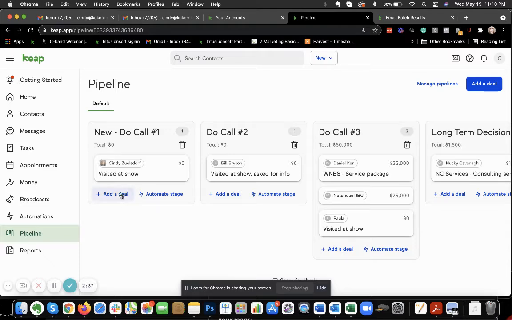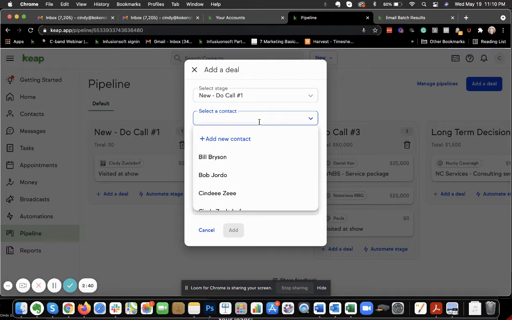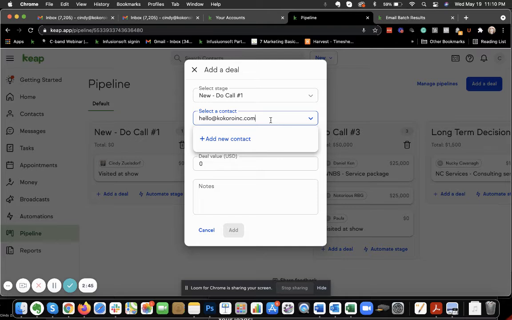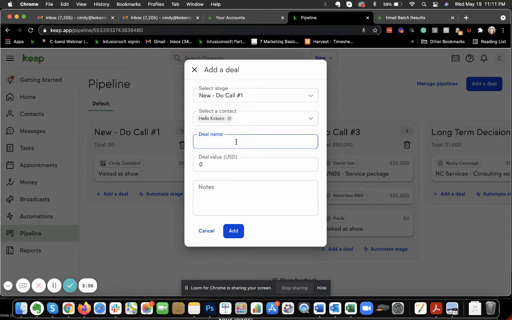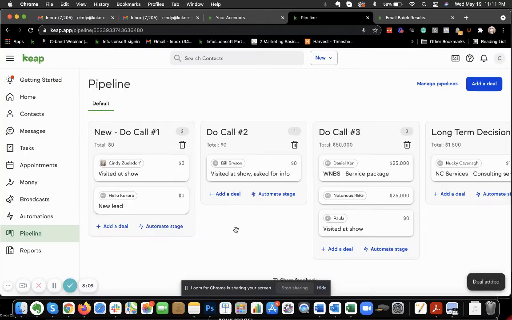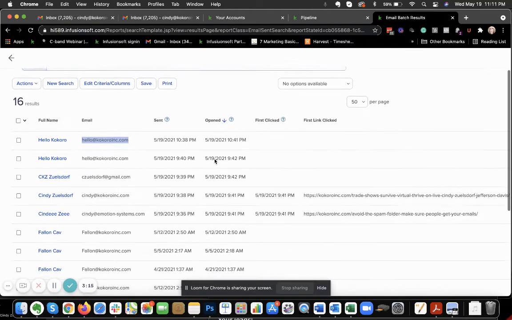So I'm going to put them into this new one here. We'll select the contact. I was thinking you could search by the email, but that's not it. So I guess, yep, just go ahead and put their first and last name in. And deal name, right now we'll just call it new lead. Once you talk to them, you might have more info, so you could update that. I don't know the value yet, so we'll just leave that blank for now and add it. And so now we have that person in there.